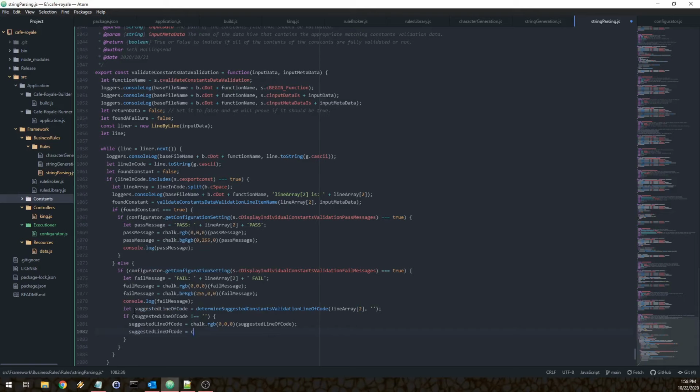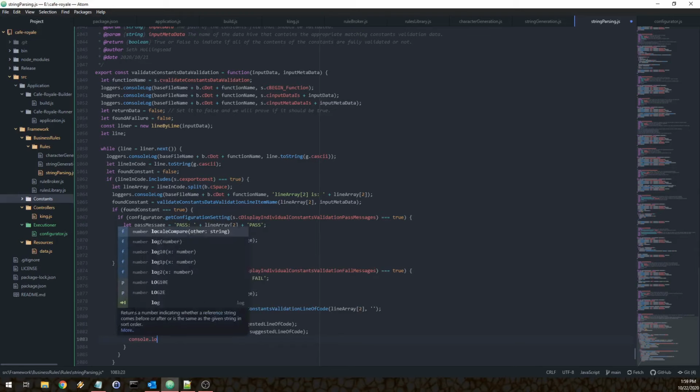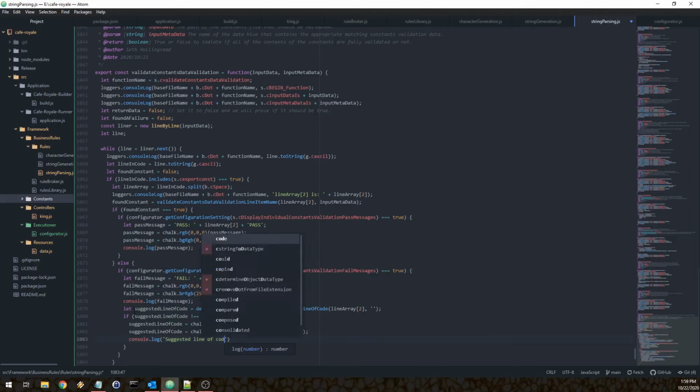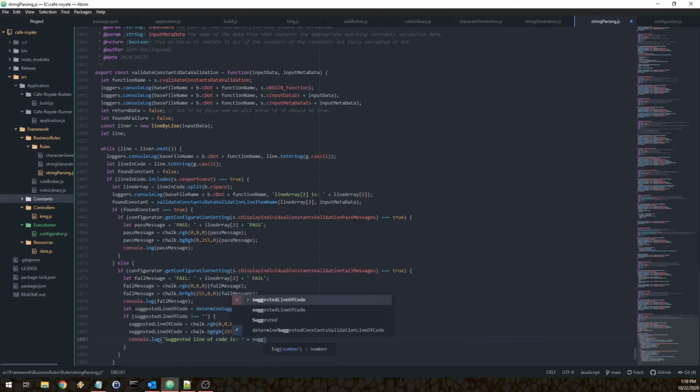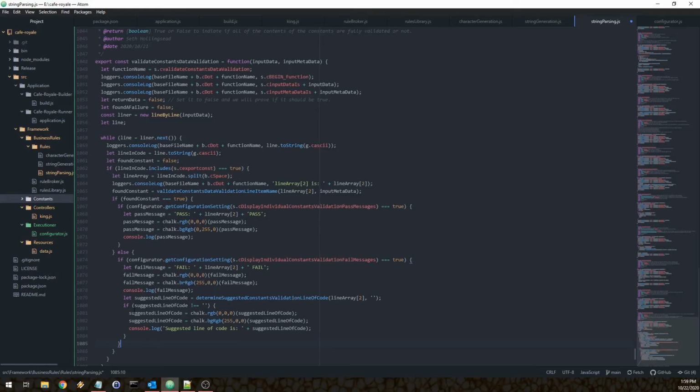Suggested line of code equals chalk.background RGB 255 00. So with a nice red background, suggested line of code. Okay, and then of course console.log suggested line of code is suggested line of code. Yeah, so that makes for a nice little thing there.